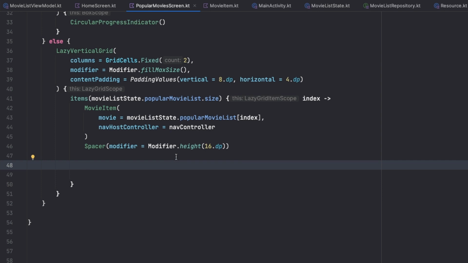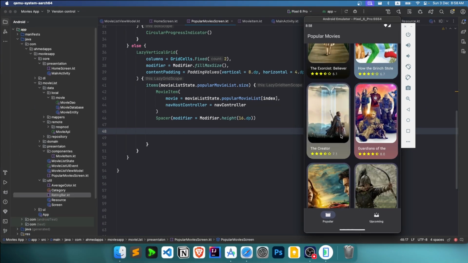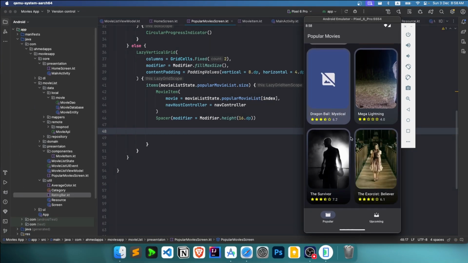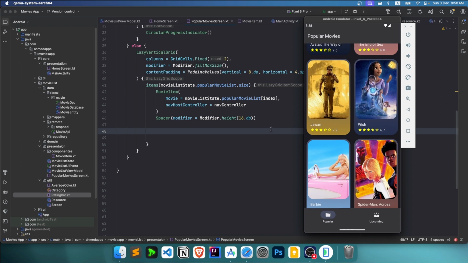Now what we need to do right here is to paginate. So how do we paginate? When we get to the last item, let's go to our app. If we scroll all the way down, when we get to the last item, then we know we are in the last item, so we load new movies. That's how we get to the last item. And also checking if we're not loading.